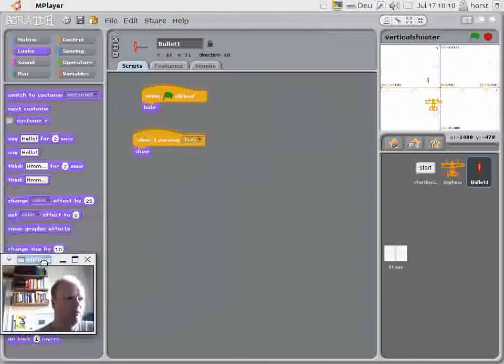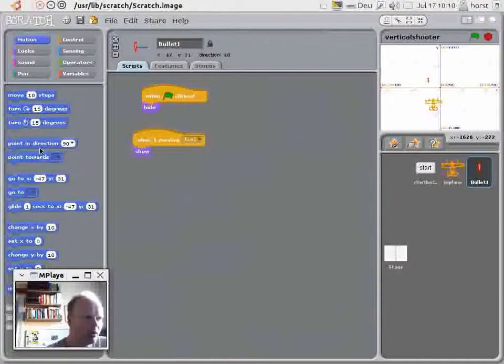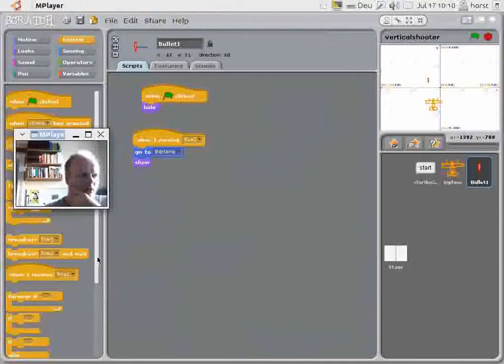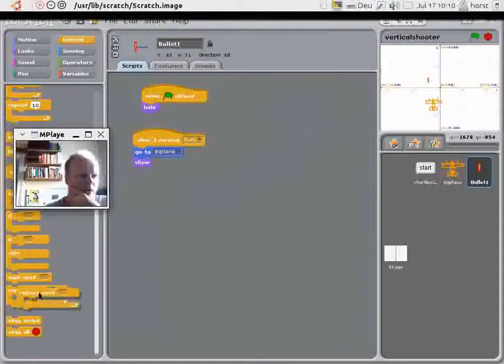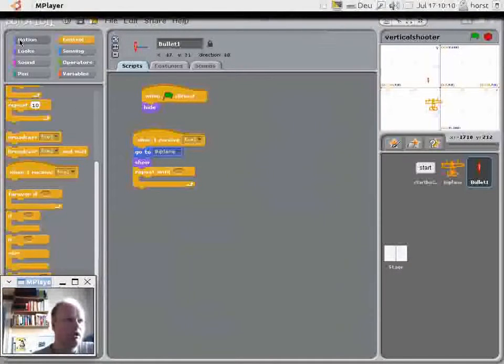But where shall I show myself? At the exact position of the biplane. So motion and go to the biplane. What shall I do next? I should travel upwards. So let's make a loop. Again, a loop with a condition to end sometime. Repeat until. And here we can say change.